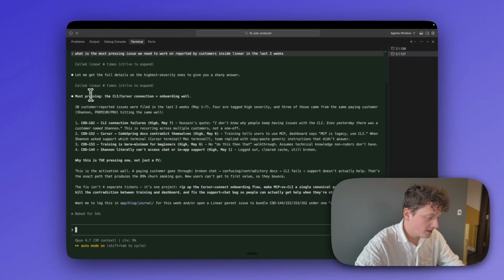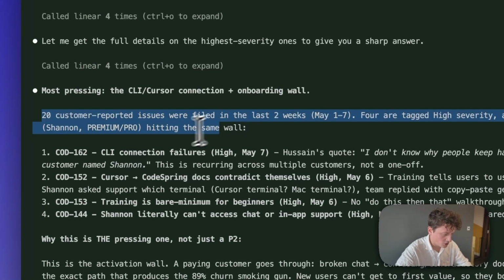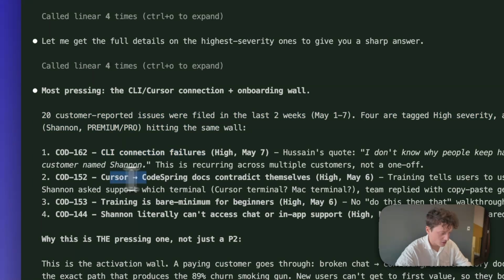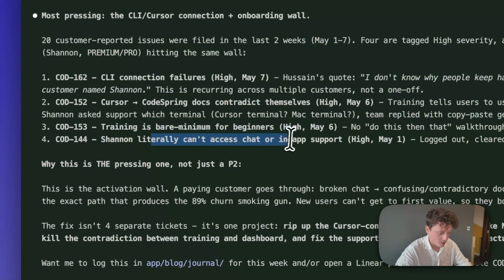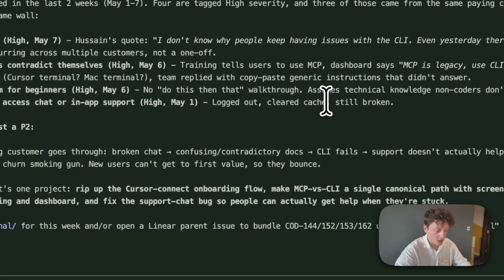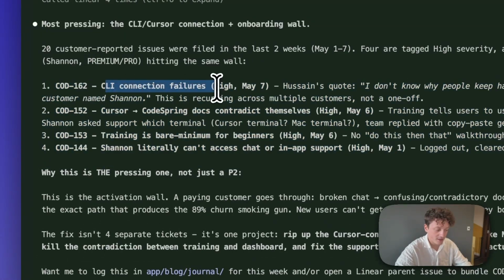the issues live. So for example, we have 20 customer reported issues filed, like connection failure, Cursor to CodeSpring docs contradict themselves, training is a bare minimum for beginners, so people can't access the chat. There's various different issues that are coming up, but there's nothing severe here in terms of the actual product breaking other than this issue here.